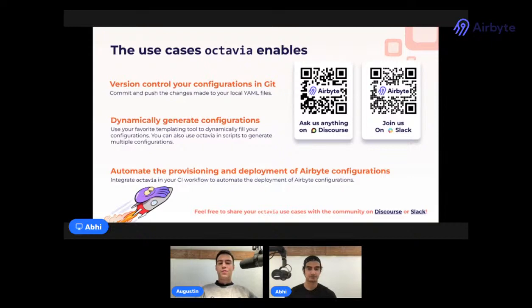But when I started working on this project, I had three main use cases in mind. The first one is to enable users to version control their configuration on Git. You can now commit and push the change you make to your local YAML, and you can then collaborate with your team on these files.